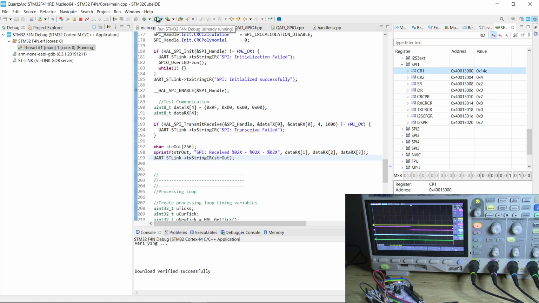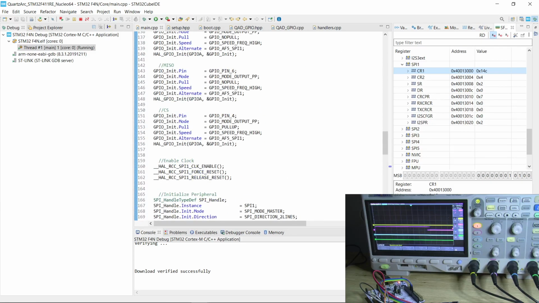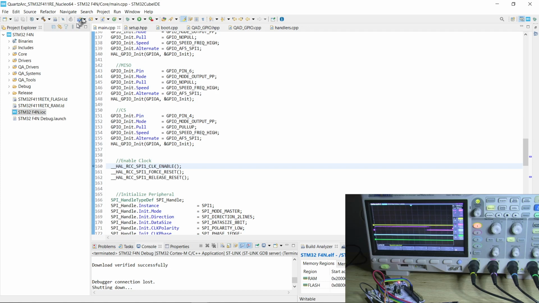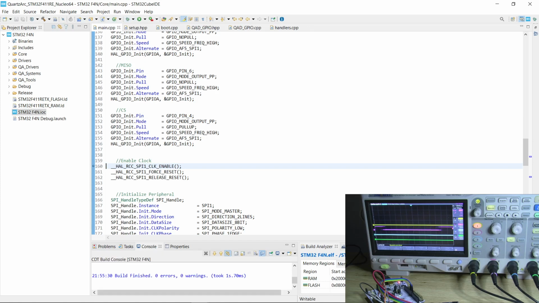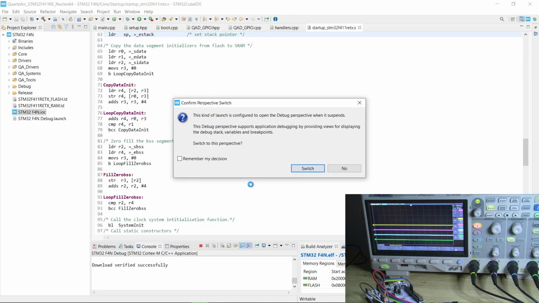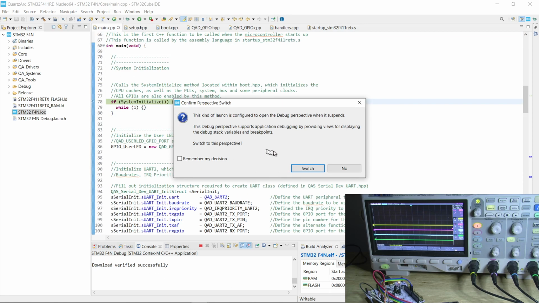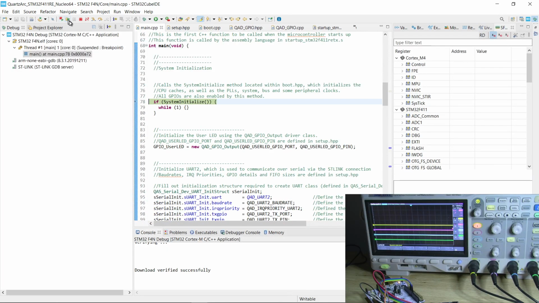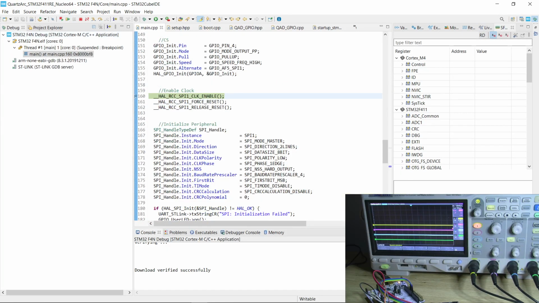Always like a bit of a challenging problem. Let us pop a breakpoint in here. And we're going to terminate that one. We'll relaunch it into debug mode. I'll jump to that first breakpoint. As we can see, nothing on the scope as of yet.